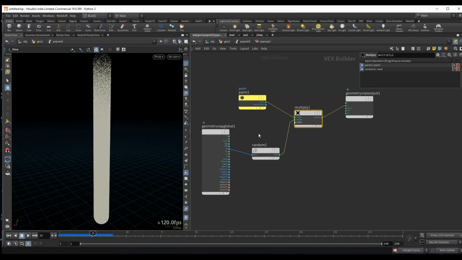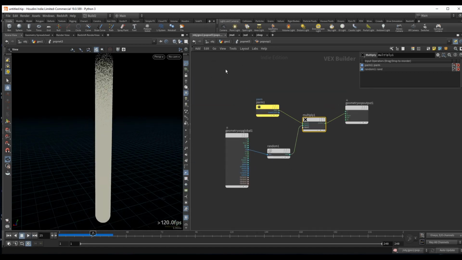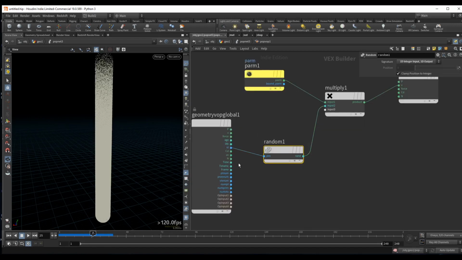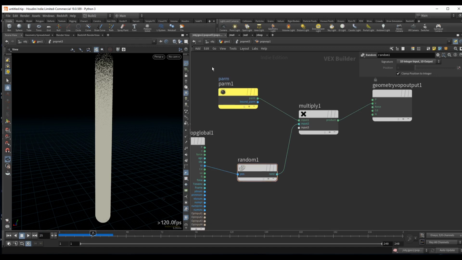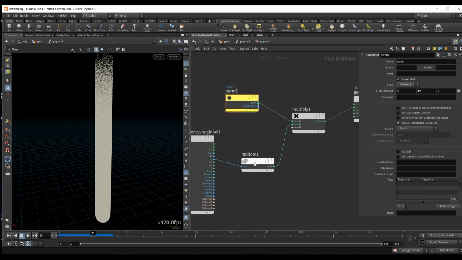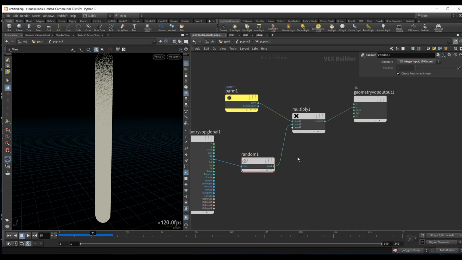So whenever you want to control the velocity through a pop VOP or a pop wrangle or stuff like that, you will just create a random value for each ID and then multiply whatever you are doing here with this random value. So this is another example.